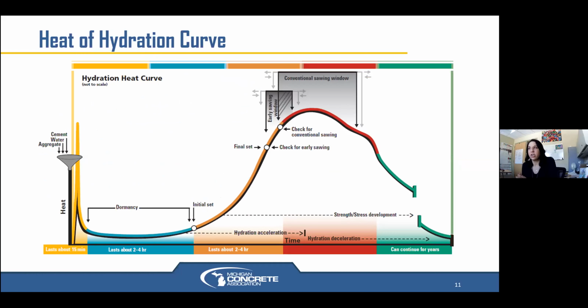So the heat of hydration curve, many of you have probably seen this before. This is the heat that is generated by the reaction between the cement and the water. It's called hydration, and any cement-based product like concrete is going to go through a similar hydration curve. So we mix our cement, water, and aggregate in the drum. Let's say we're using ready mix, and we mix it for a little bit of time, 15 minutes or so, and the temperature spikes, and then it actually comes down, and we place the concrete in this dormancy phase.